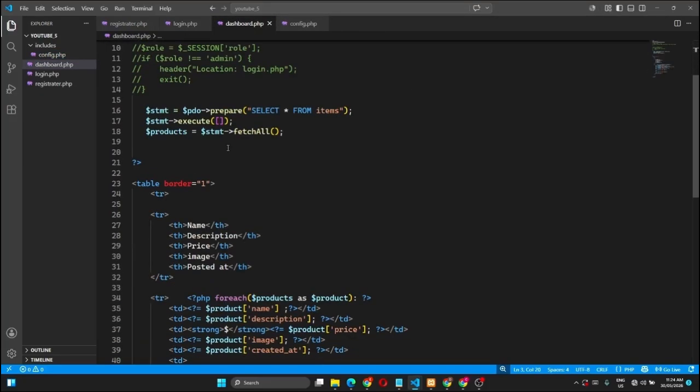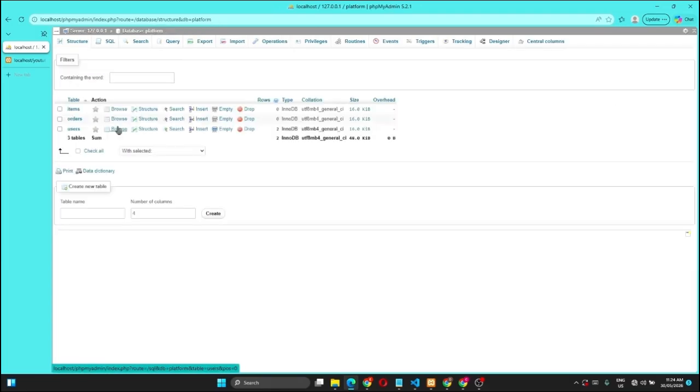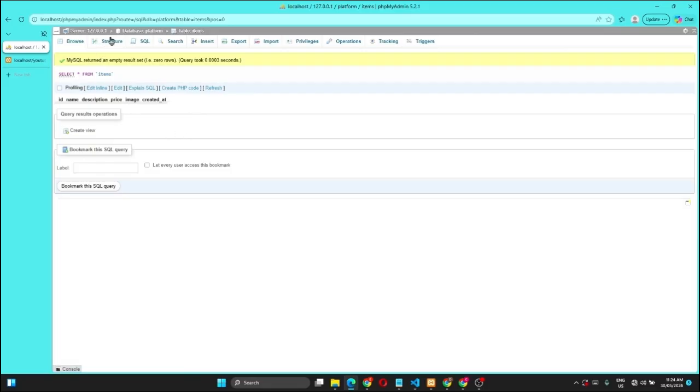Okay, my bad, people. I got it now. The database is kind of empty. You get it? It's empty. I haven't inserted anything in the database. So let's try to insert something in the database. We're gonna get to the platform, we're gonna get to items, and just add some items. See how it's gonna look. So let's get on with it.